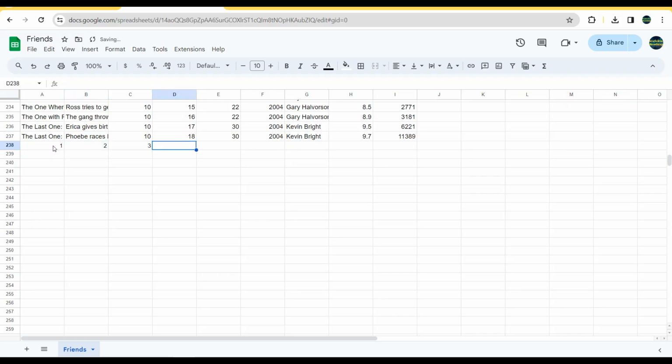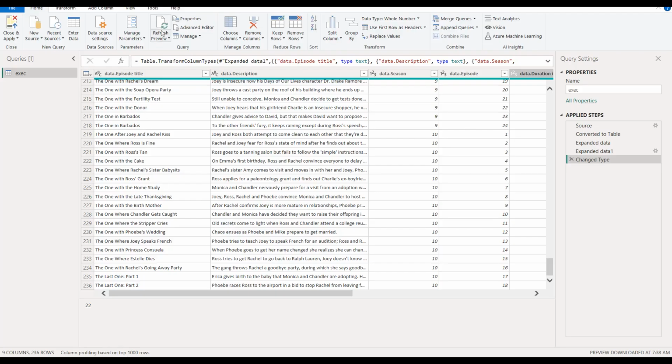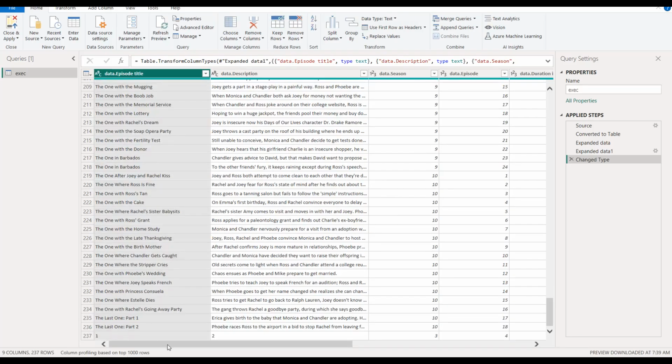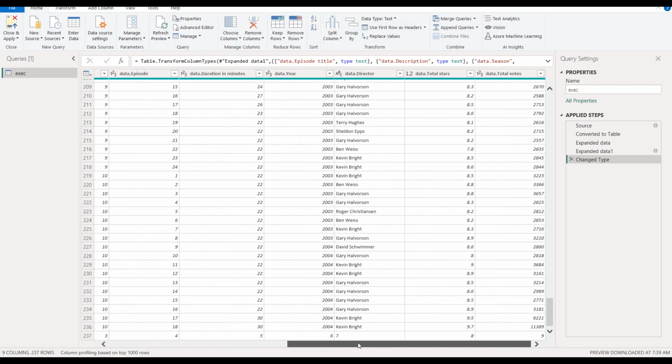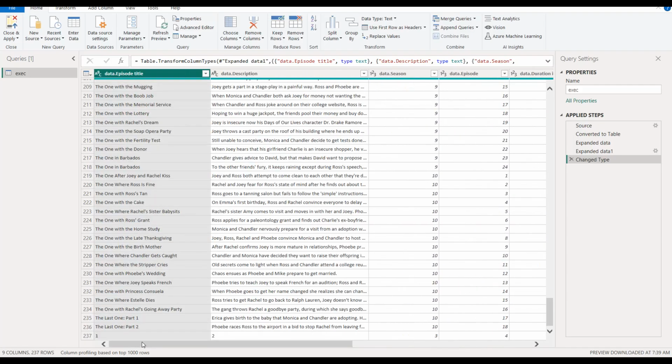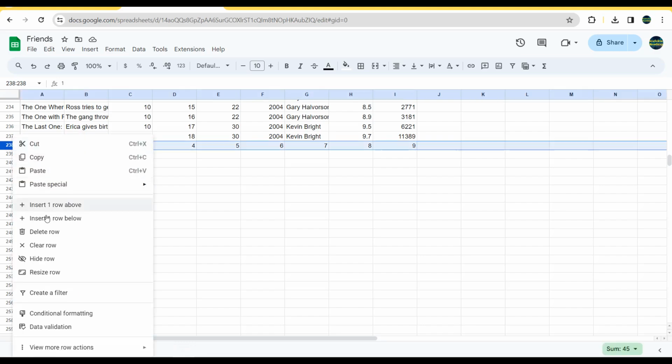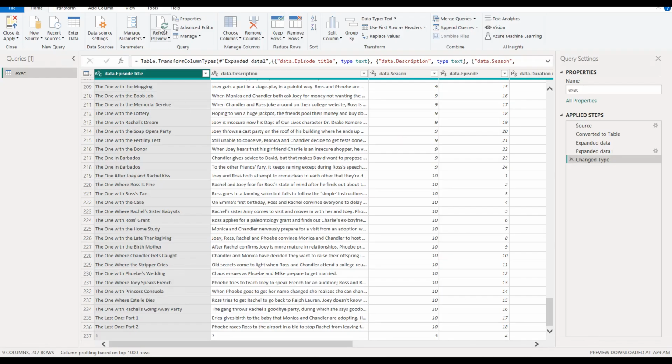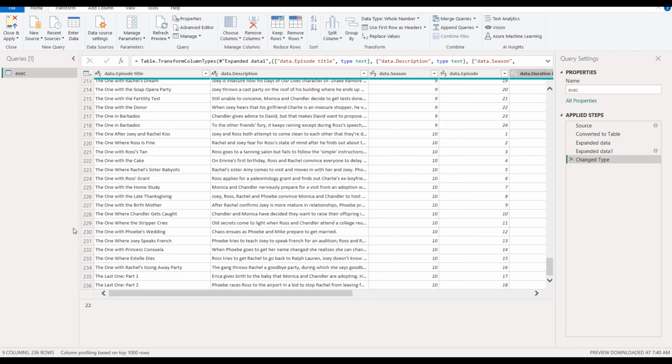1, 2, 3, 4, 5, 6, 7, 8, 9. Okay, it is saved. If we click on refresh, we see the new row appearing in here. And same thing if you want to delete it. So select this one, delete. Same thing, refresh. So we can see that the row has been removed.